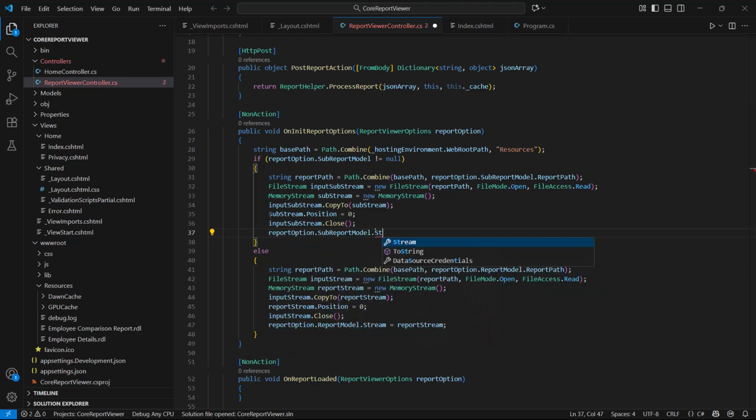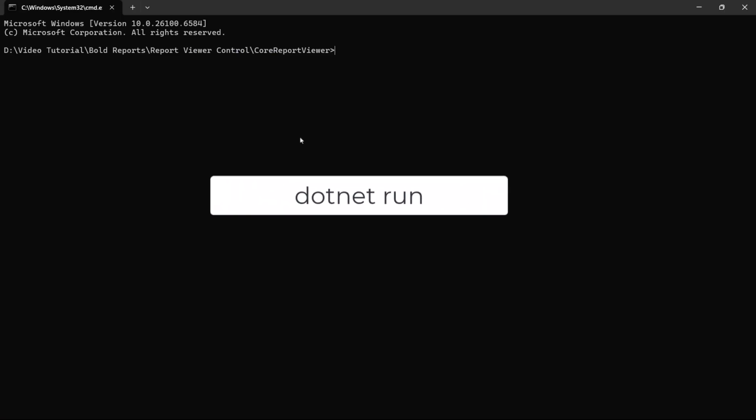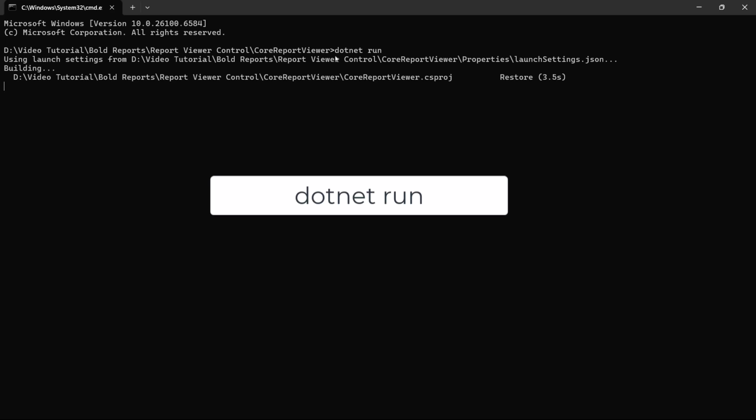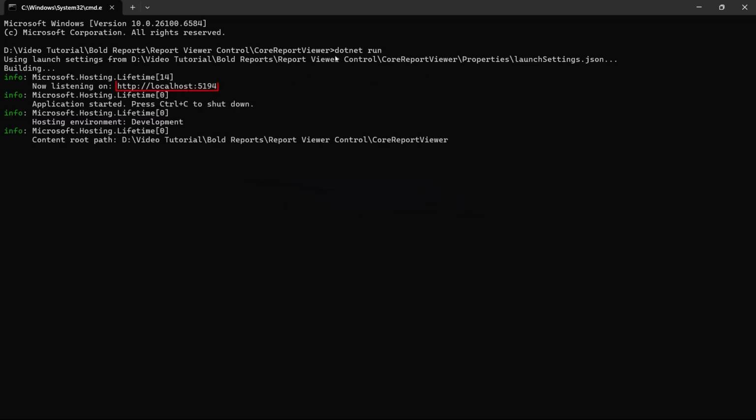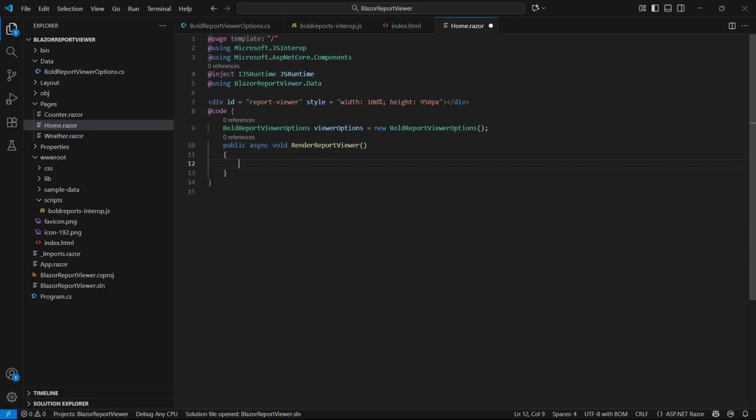Assign the substream values to the reportOption.subreportModel.stream variable. Once you have finished the Web API service setup, run it to generate a URL. It will be used in the report service URL property. Copy it, and go back to the Blazor application. Inside the RenderReportViewer method, add the report service URL with the copied URL, and the report path property with the main report path.